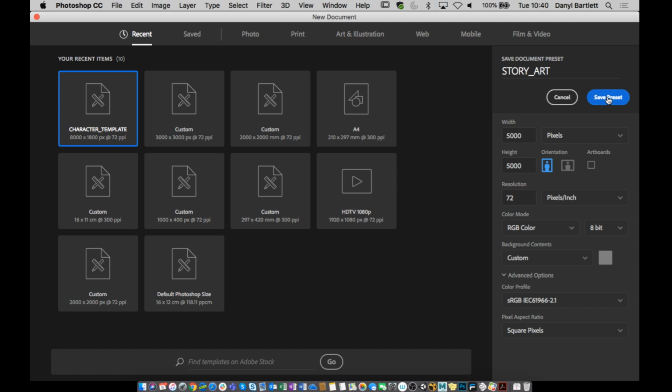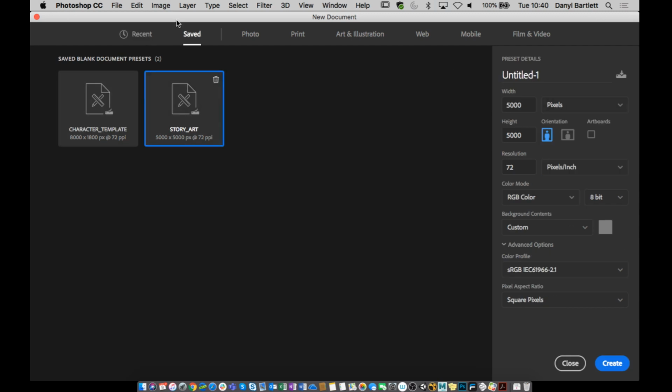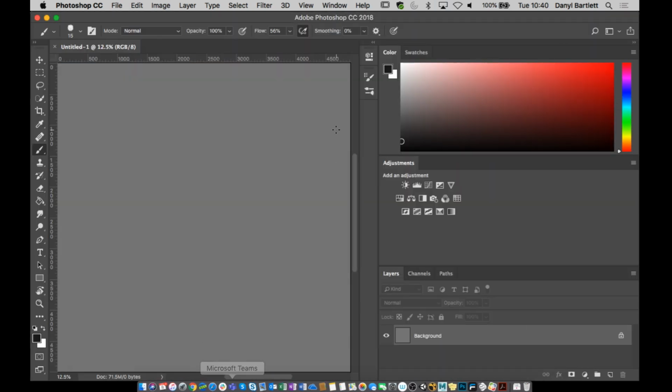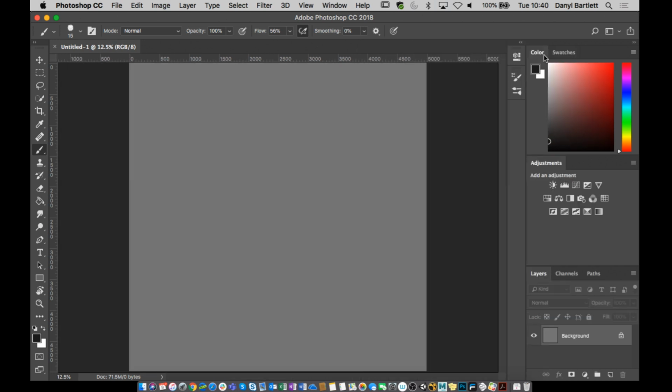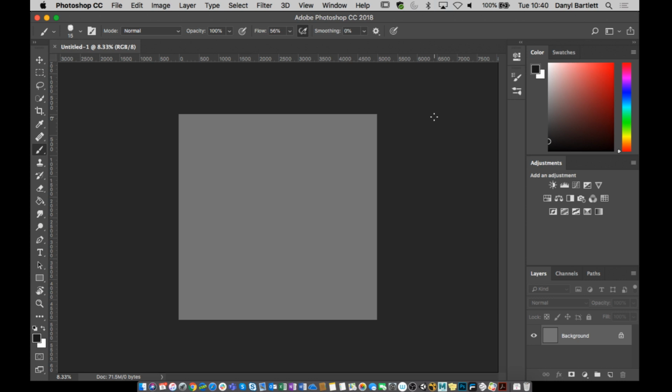Then you can save that preset, and you'll see I've now got this one under Saved called Story Art, and I'm just going to hit Create. What I should be left with is this enormous screen that I need to make smaller. This is unusable. I should have a square that looks like this. Can you give me a thumbs up when you've done that? Okay, some people, yes? What's up? What's it doing? Okay, we're just going to pause for a second, then we'll talk through what we're actually going to do with that.